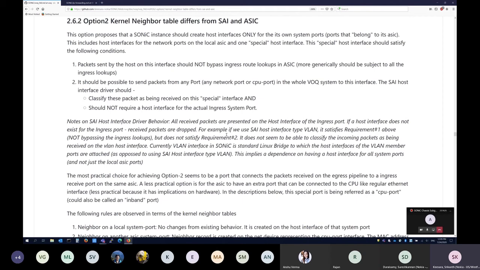And for packets that ingress the whole VOQ system, anywhere in the chassis, anywhere in the distributed system, it should be possible to send packets to this host interface from that particular ingress point. The host interface driver for this interface should be able to classify these packets as being received on this host interface. And in order to stay true to option 2, there should not be a requirement that the host interface for the actual ingress system port exists. So that's effectively stating the requirements here.